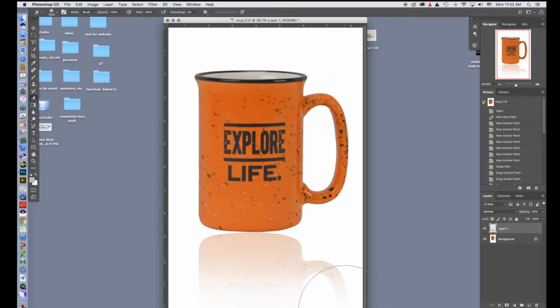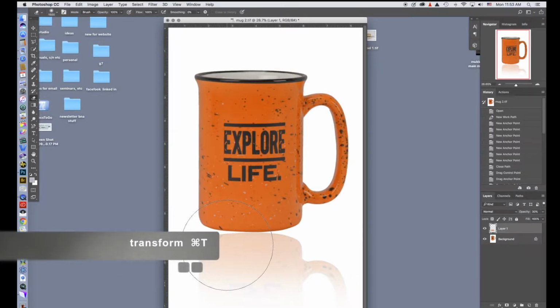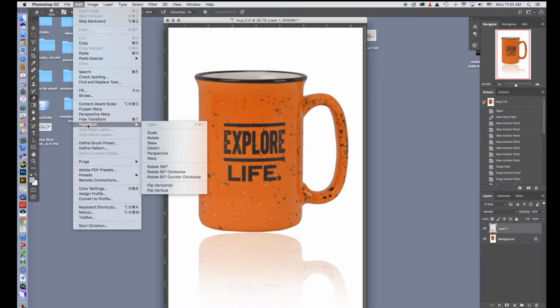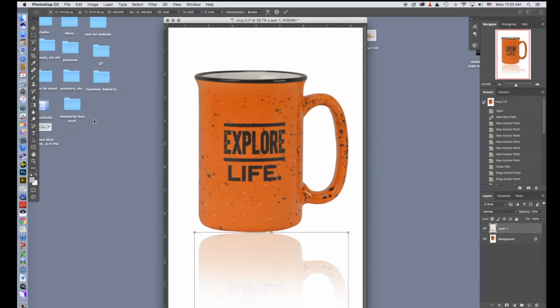One of the best ways to do this is to use the transform tool. There are a couple of ways to get to the transform tool. One is to use the shortcut Command T. You can go up to Edit and come down and pick up Free Transform here. You also have a couple of different selections as far as transform tools under the menu here. We'll just go ahead and do the regular transform.